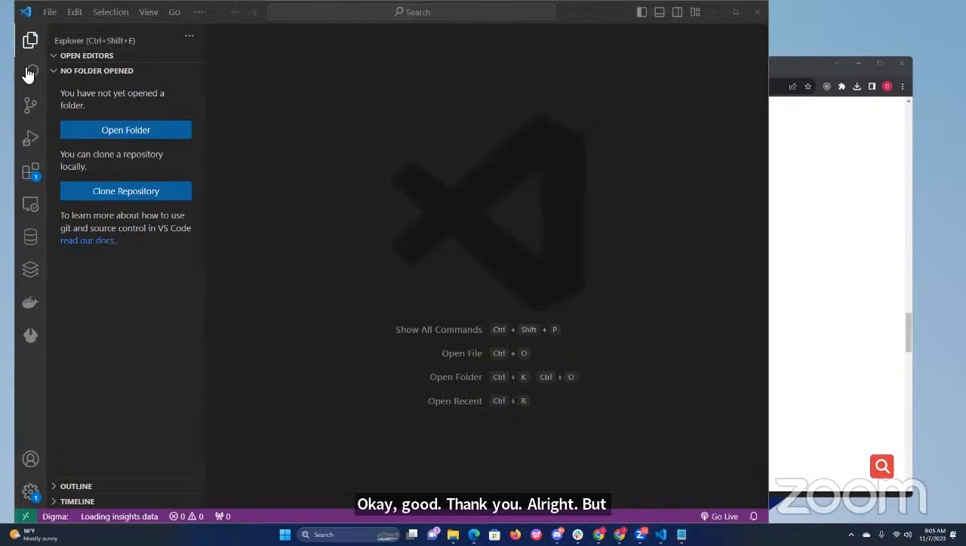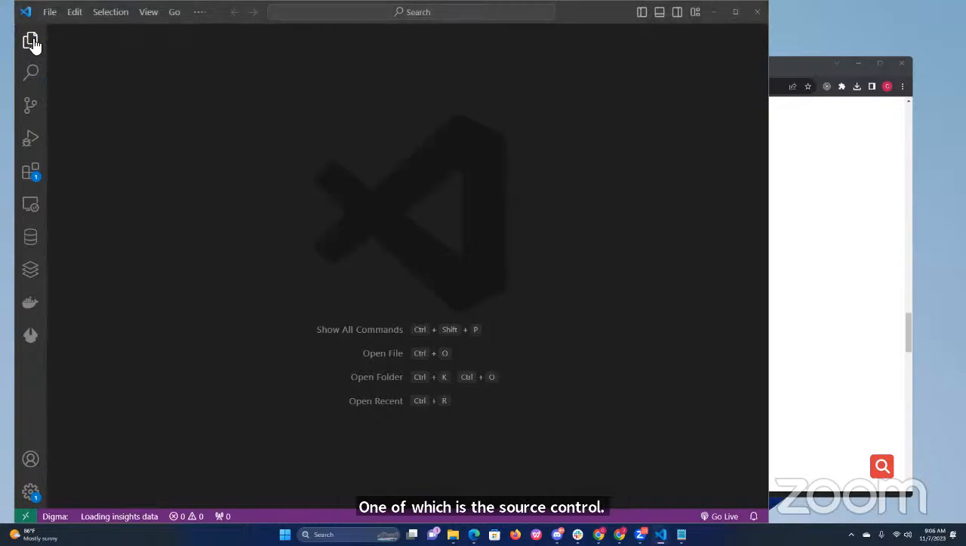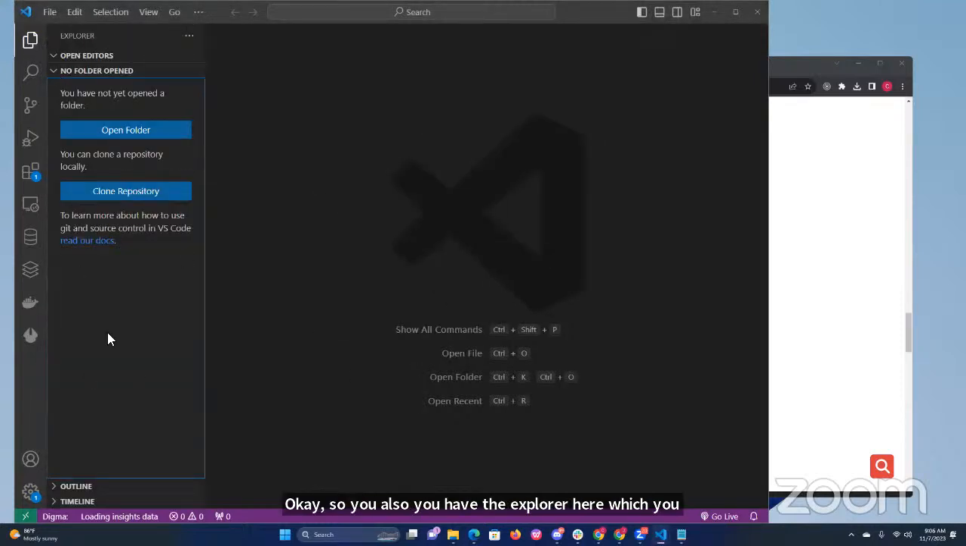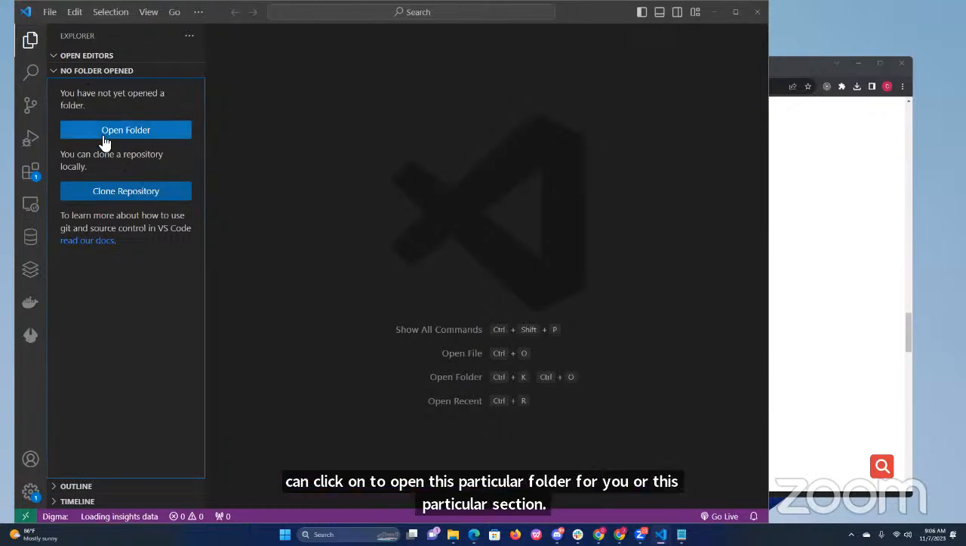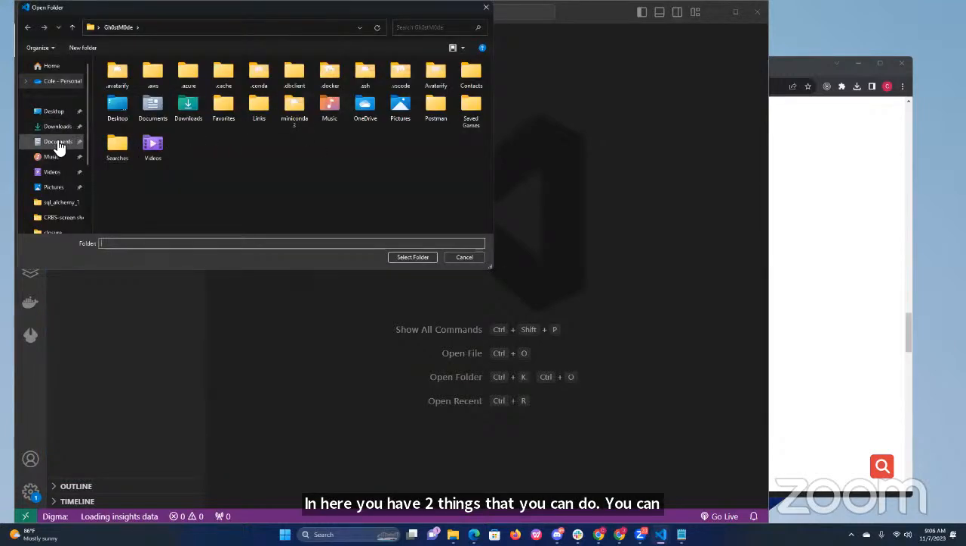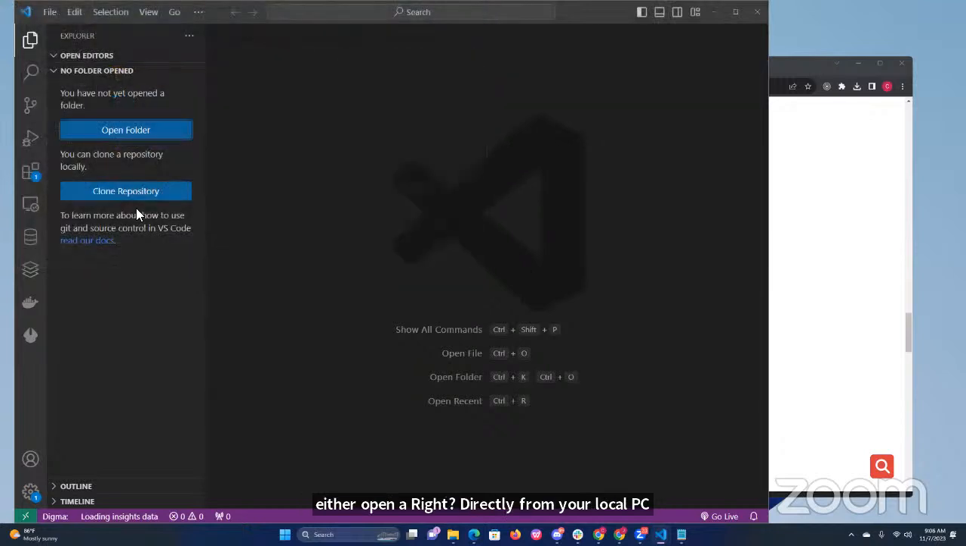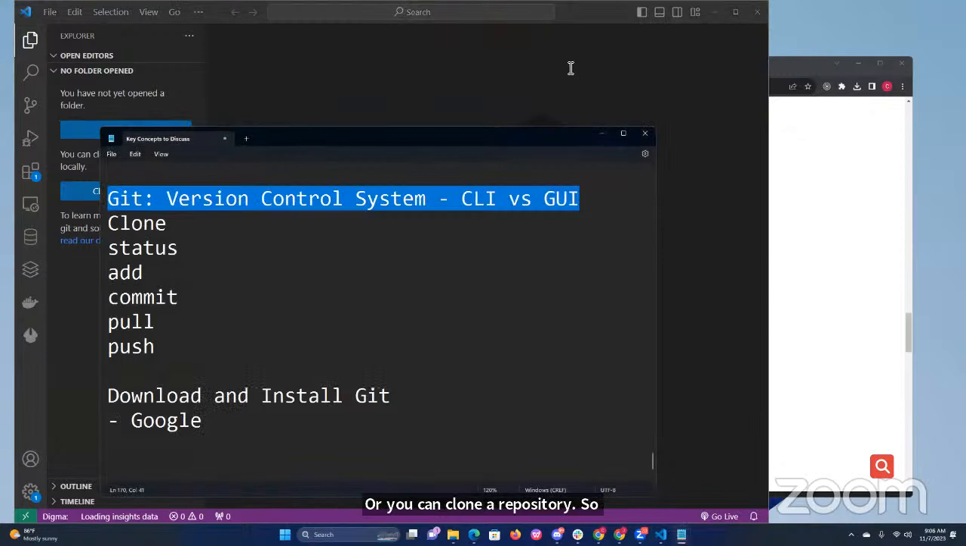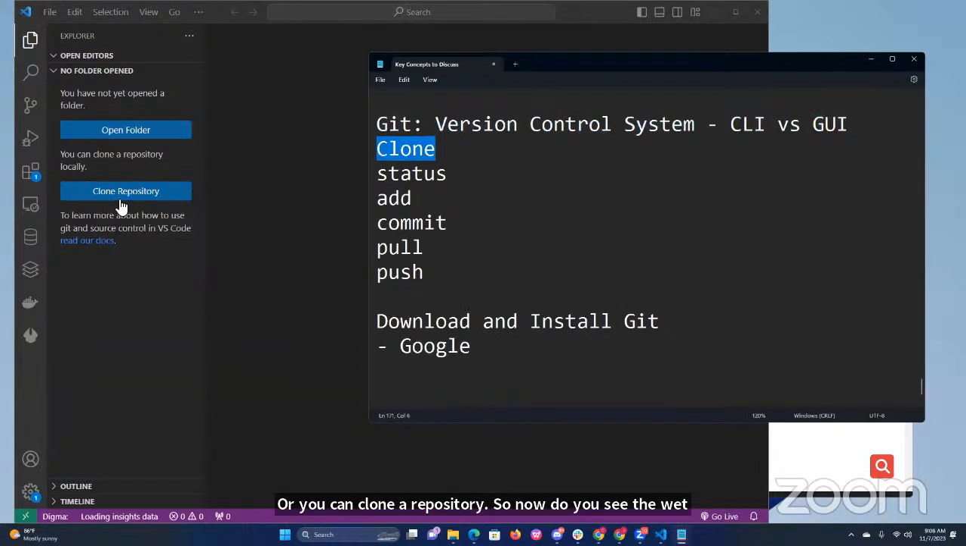Okay, so you have a couple of icons in your Visual Studio Code, one of which is the source control. You have the Explorer here, which you can click on to open this particular section. In here, you have two things that you can do. You can either open a folder directly from your local PC, or you can clone a repository. Do you see the word clone here? So you can clone a repository locally, okay?